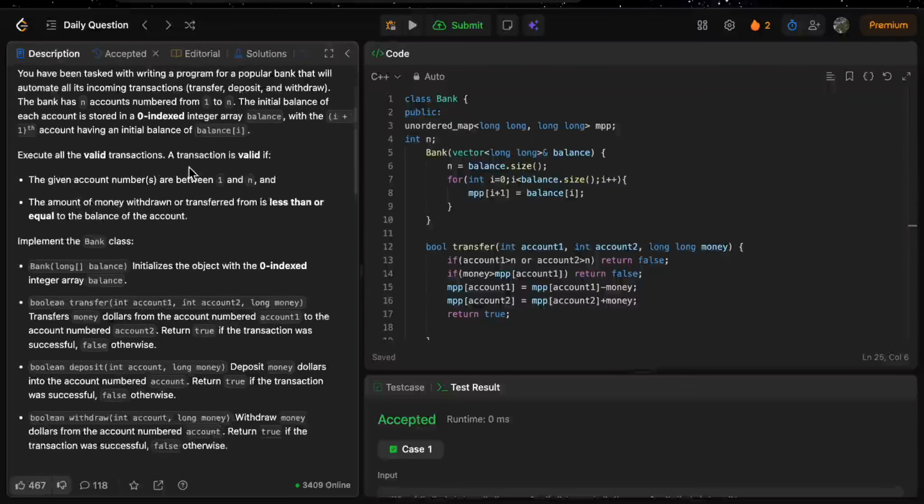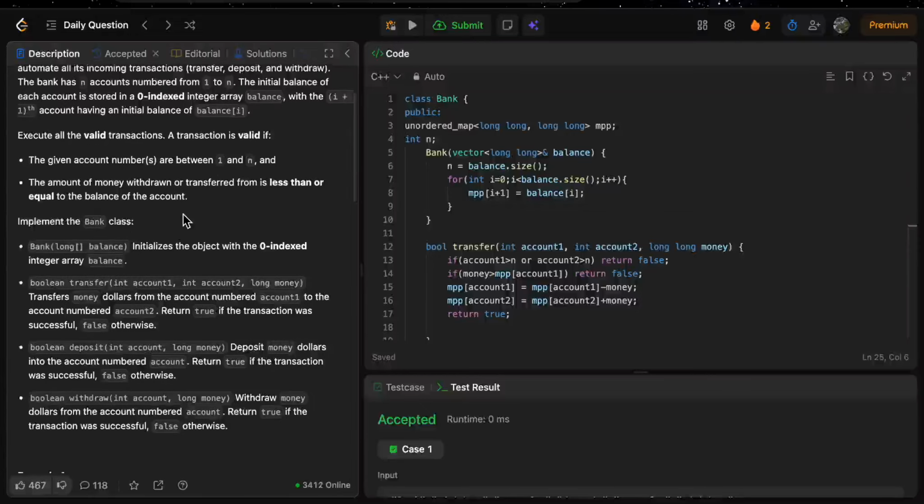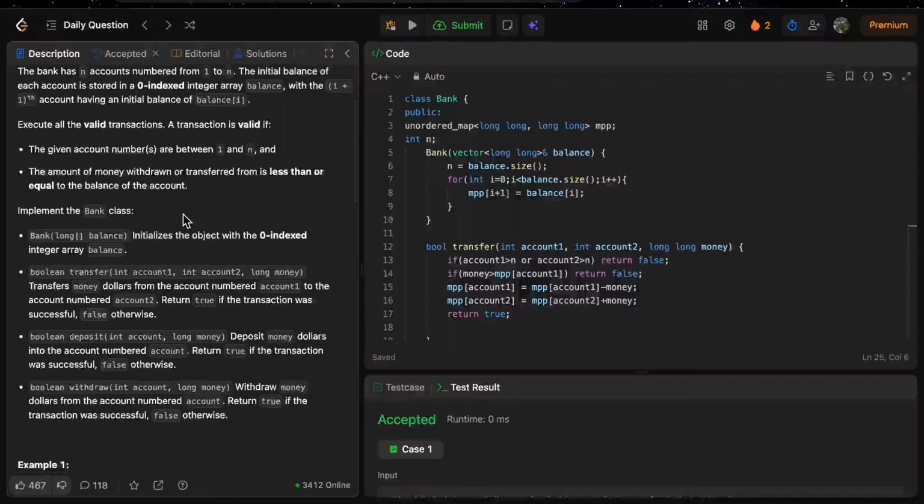Execute all the valid transactions. A transaction is valid if the given account numbers are between 1 and n, and the amount of money withdrawn or transferred from is less than or equal to the balance of the account. So we are given different transaction functions, and we have to validate whether these transactions are valid or not.